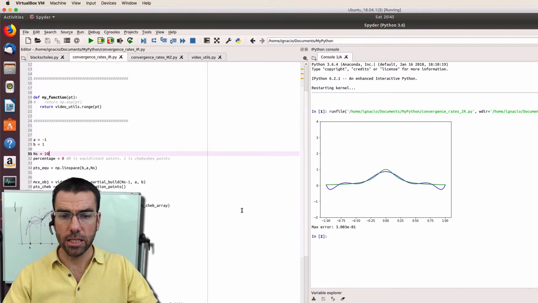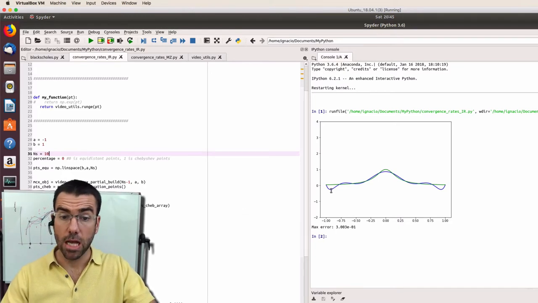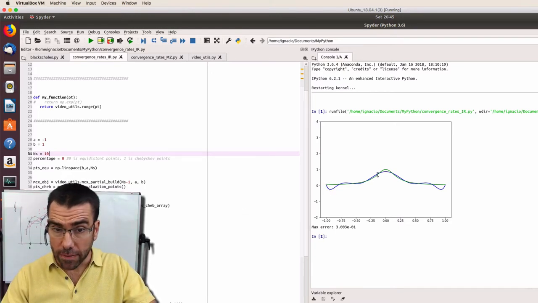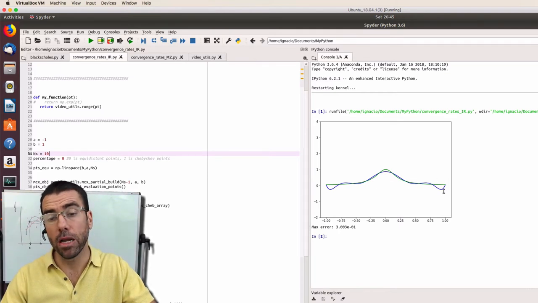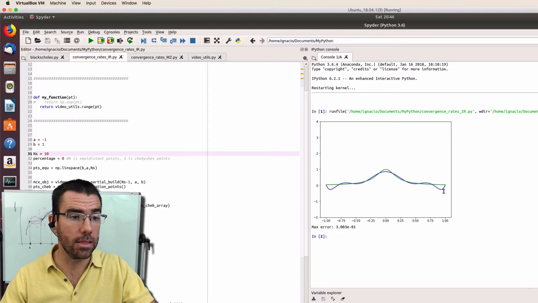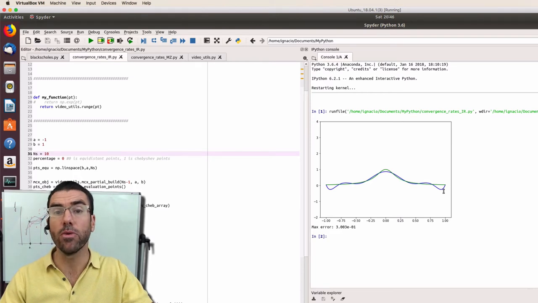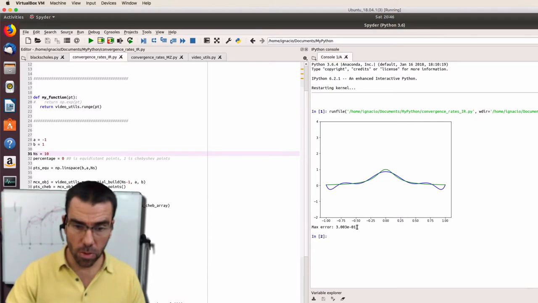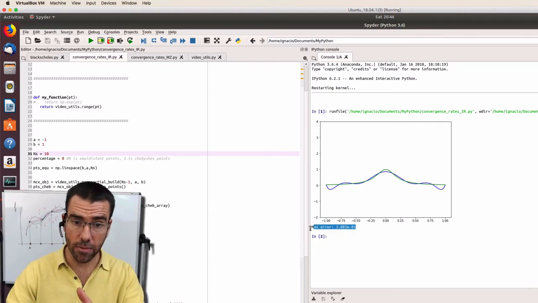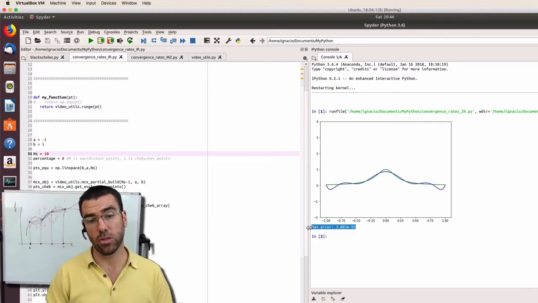And what you can see on the screen now is two graphs. One of them, the green graph that you can see here, is the actual function. And the blue one is the polynomial with, in this case, 10 points. So the polynomial of degree 9 that goes through equidistant points. And here at the bottom, underneath the graph, you can see the maximum error of the approximation.